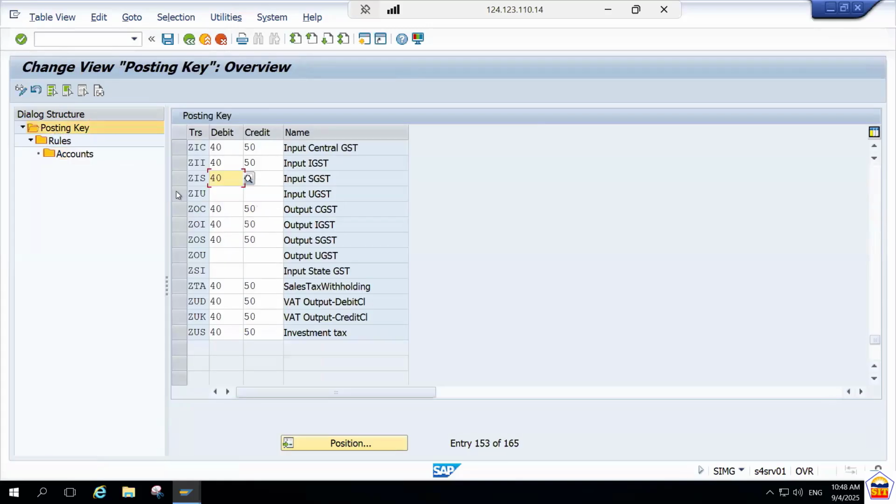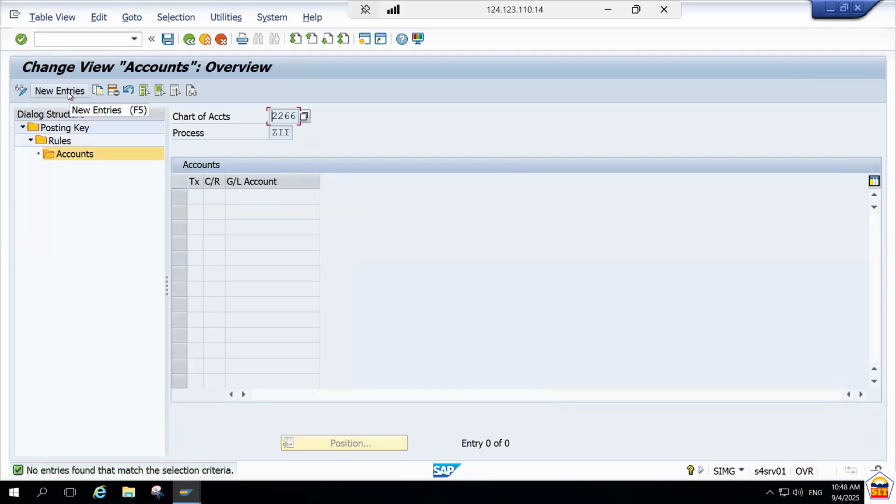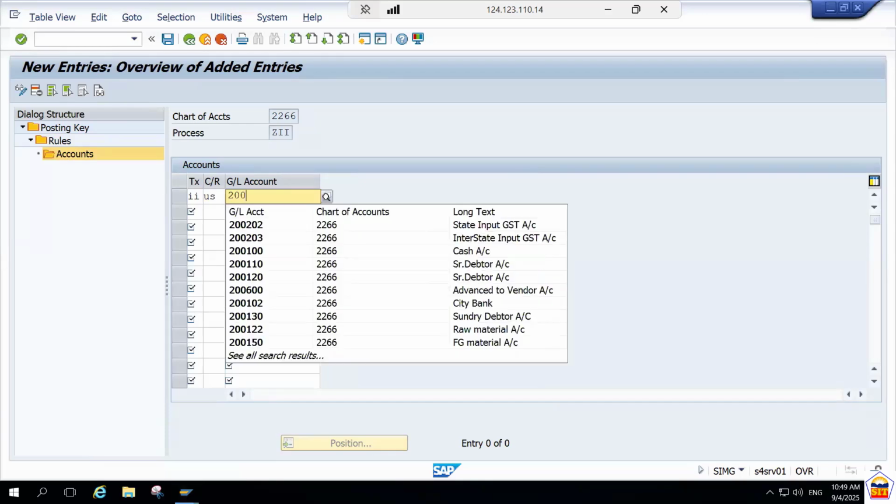Then for the posting key we have ZII. Again new entry, chart of account ID, tax code country, enter, save, select chart of account, double click on account, new entry button. The tax code we have for integrated tax or interstate GST is II, country US, GL 200203, and save.